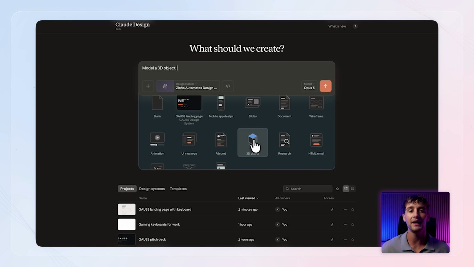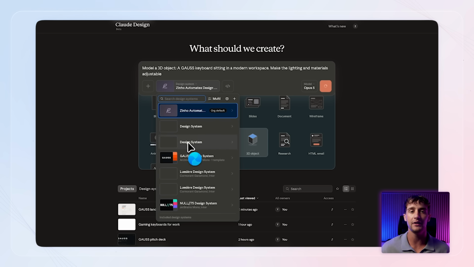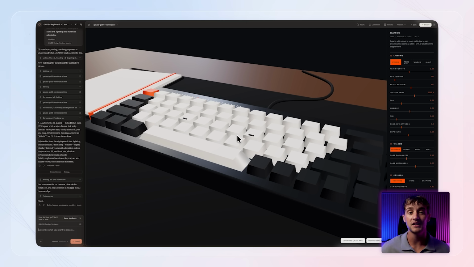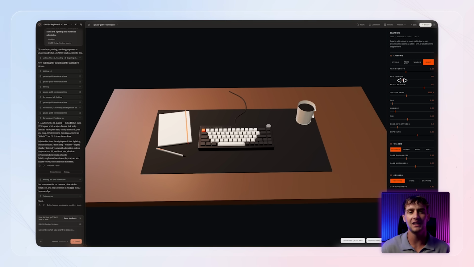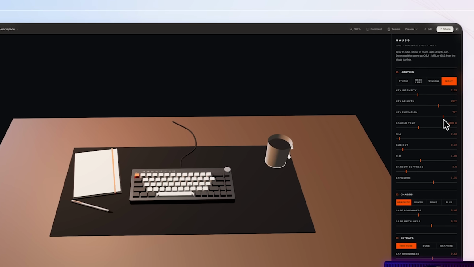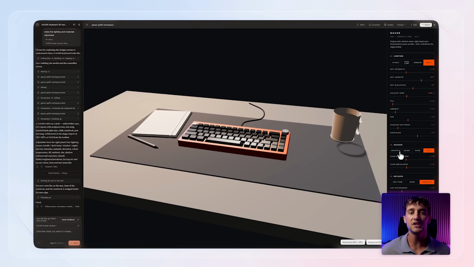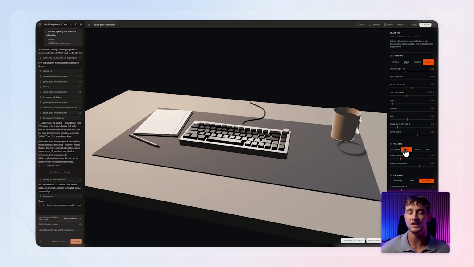Now, the part that genuinely surprised me, 3D. I select the 3D template, then ask for a 3D model of our keyboard sitting nicely in a modern workspace. Also, make the lighting and materials adjustable. Just watch this. Amazing. Look at this. I can spin it, I can adjust the lighting, change the finish, keycaps, even the desk. Wow.